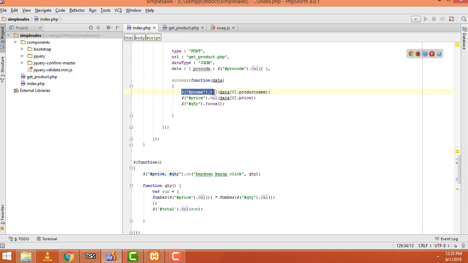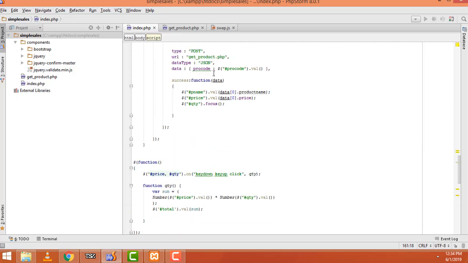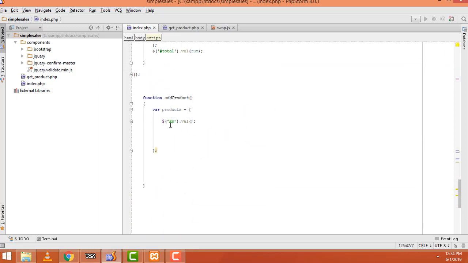Just copy this line, Control C to copy, Control V to paste here. The first one should be, we have to write as a barcode, sorry, product code. So what is the name of the thing? This one, product code. We have to change the name as product code, equal to the variable. You have to write as a PRO code. Right, this is the thing we have to write like this. The same thing you have to add, Control C to copy, Control V to paste here.